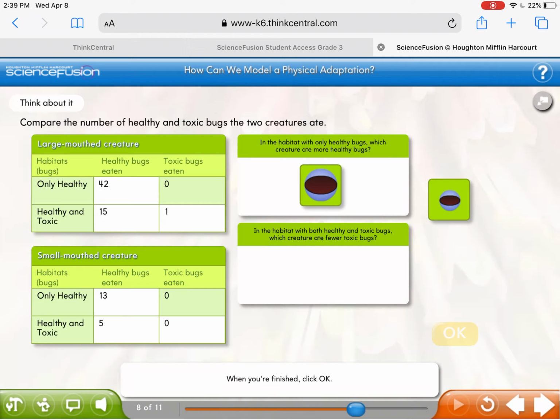In the habitat with both healthy and toxic bugs, which creature ate fewer toxic bugs? So the largemouth creature, I ate one toxic bug, and the other one I didn't eat any. Good job!